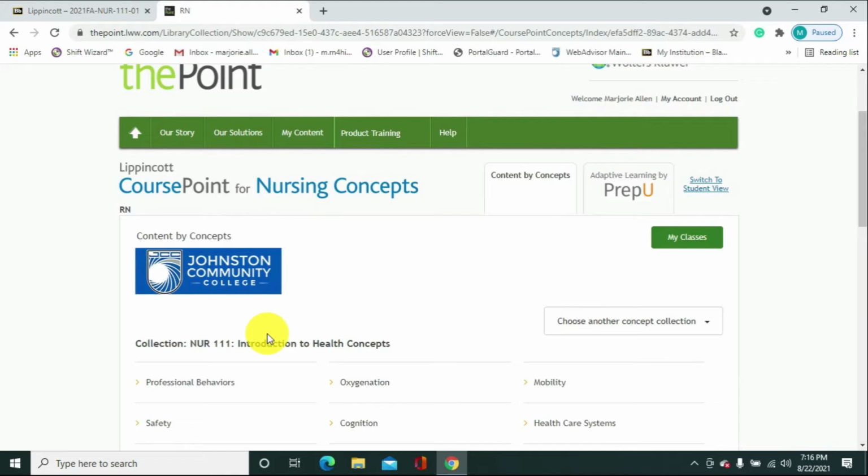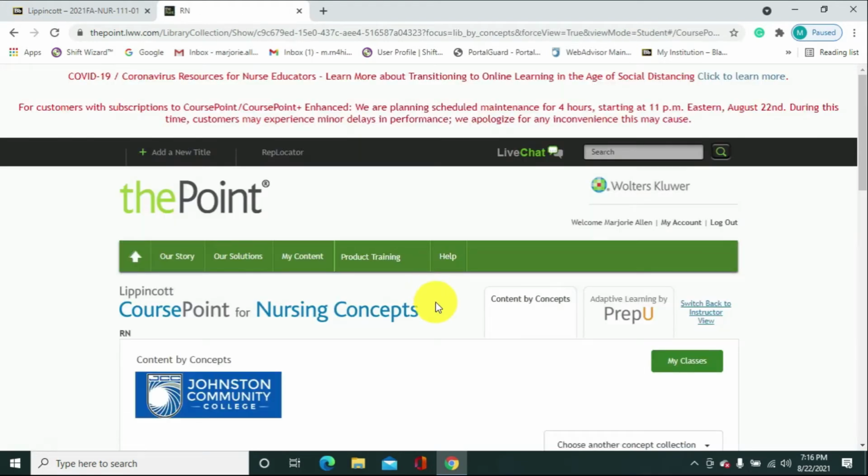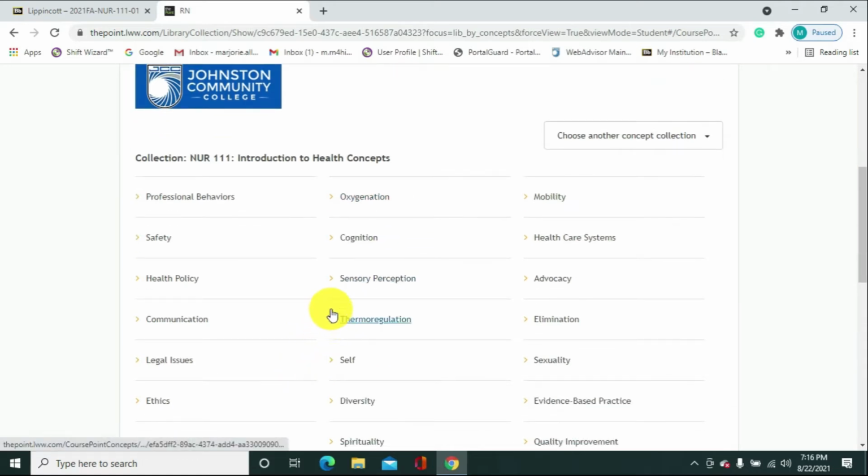And once you get in here, now I'm going to switch over to the student view so it looks like what you see. So now you're in your 111 class. These are all the concepts that are covered in NUR 111. They might not come in the order that they're going to appear as we teach them in class, but you're going to use your classroom day by day to see what concept is going to be covered that week in class.